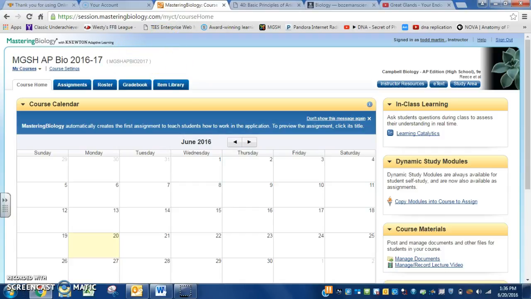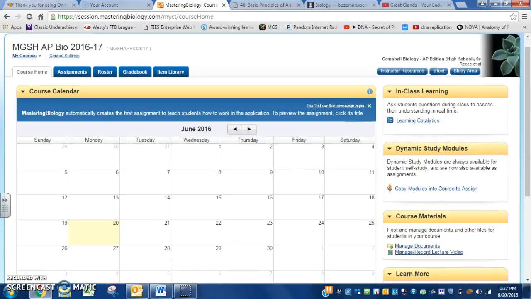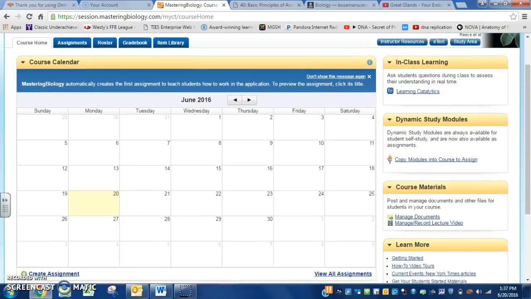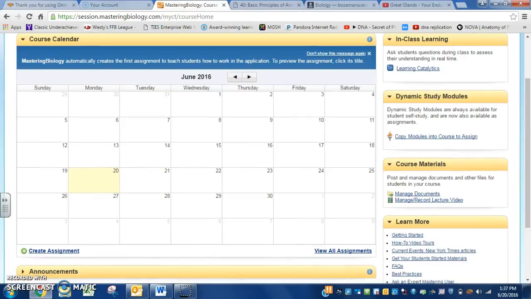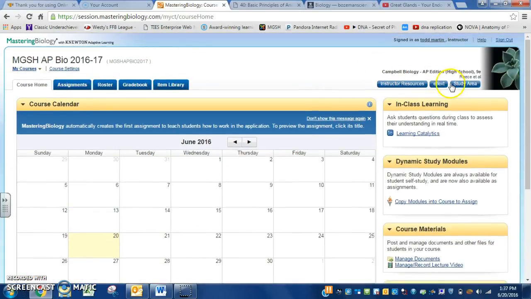So ultimately, your home screen will look like this. It will have the course home. It'll have basically a calendar here. Some of these tabs will look a little different. I believe these tabs over here are located more in this general area for you guys than me. Obviously, this is an instructor view and not a student view, but many of the buttons are still the same.